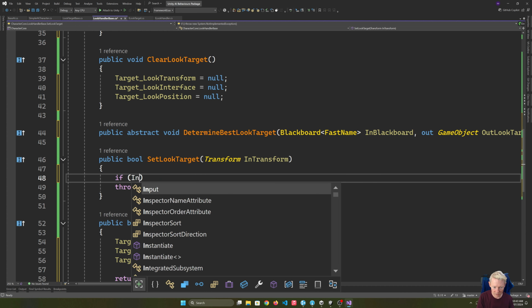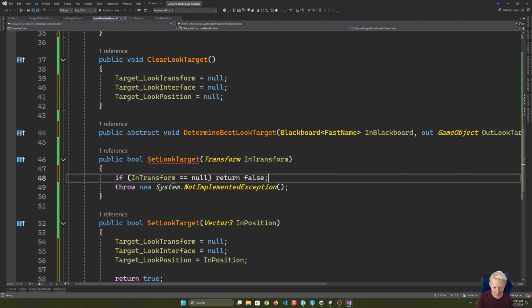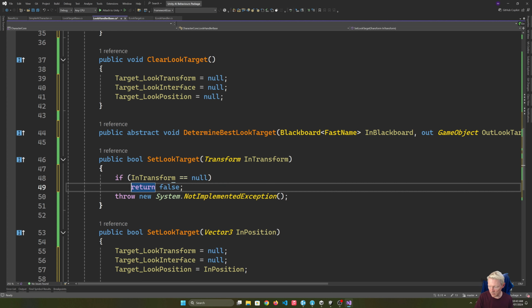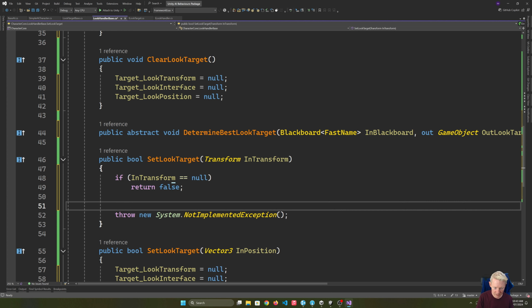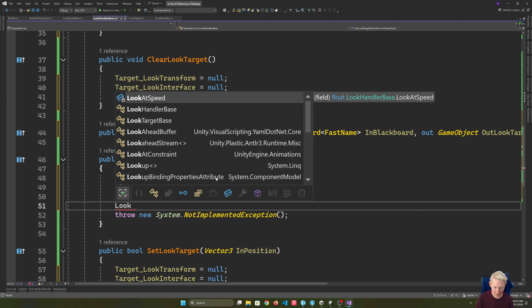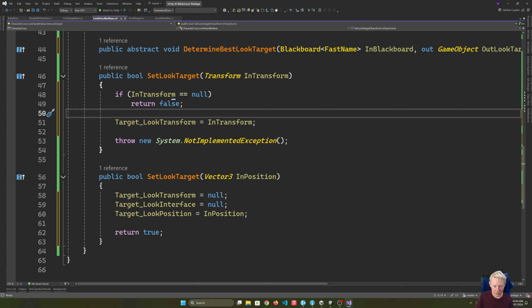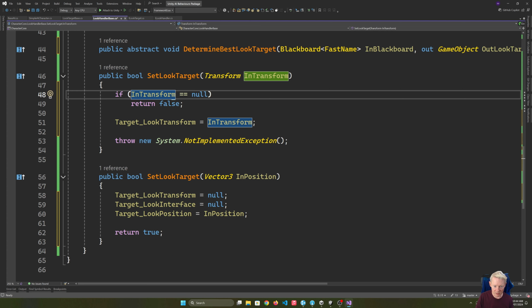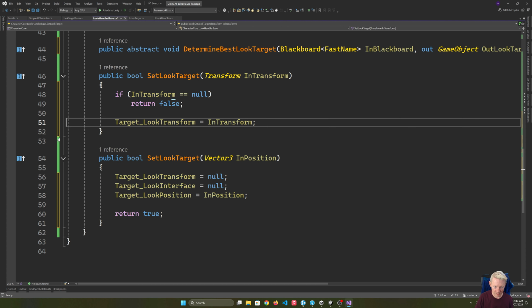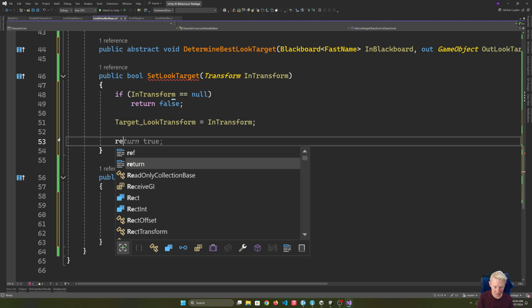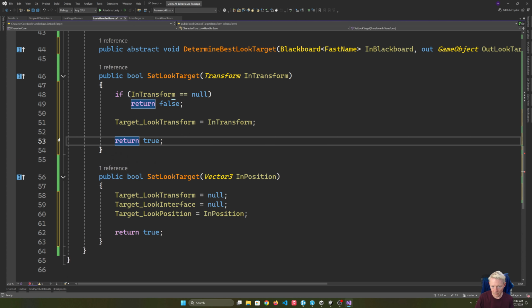Because, okay, well, if the in transform is null, we return false. So it's invalid. Otherwise, what we're going to do is, okay, well, look transform. We know it's valid, so at a minimum, we could set that. Okay, so we've ruled out that the transform is null. We could just set the transform there like that. And we'll default to returning true.